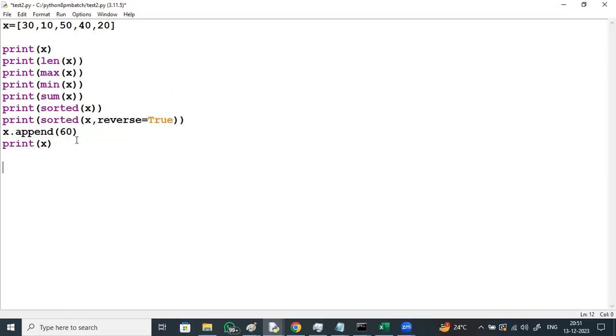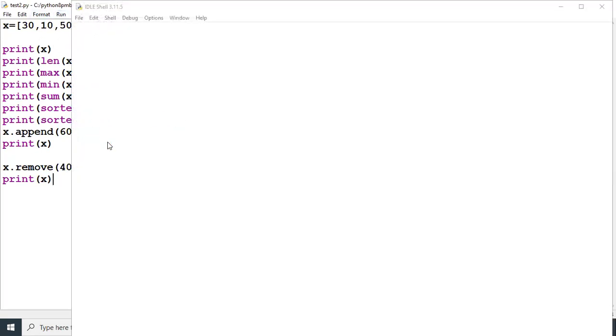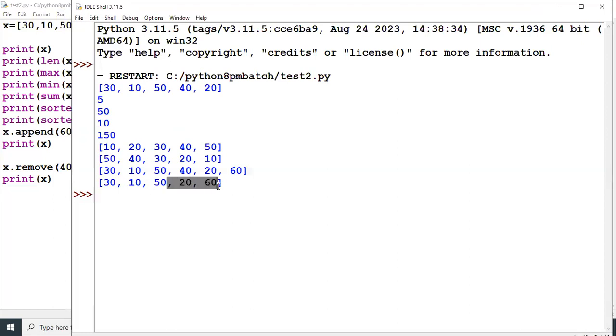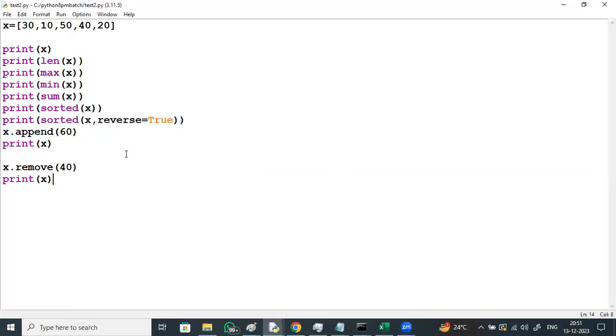I want to remove an element from which list? The list name X dot remove. Which element you want to remove? 40. X dot remove 40, right? Print X. Run module. Remove 40, right? Yes. X dot remove 40, 40 got removed. In this way, we can perform these operations, right?